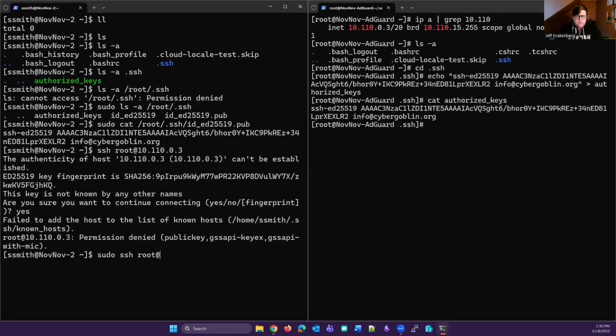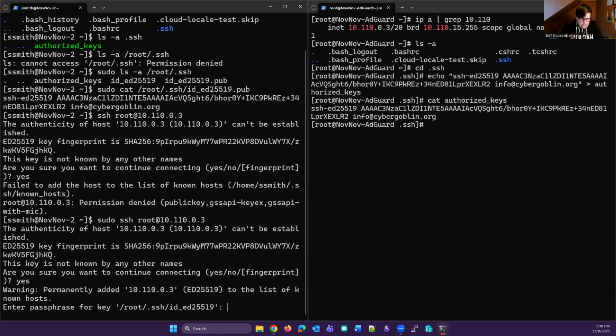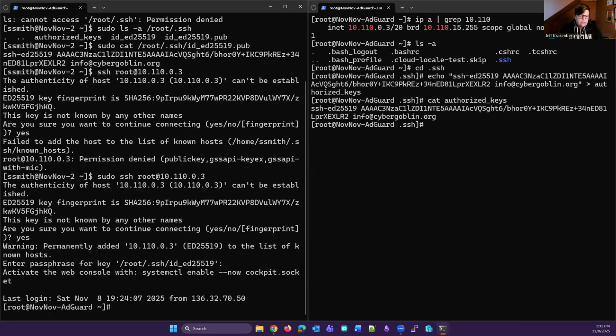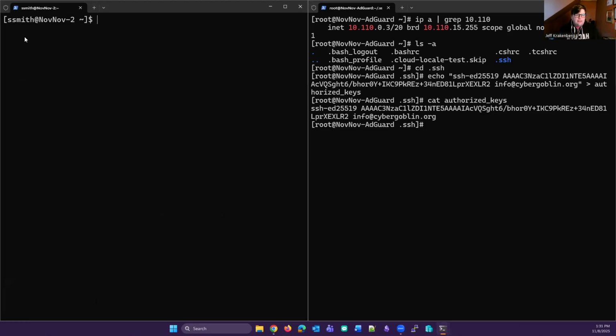Do you guys understand why sometimes people just like working as root and not using sudo? That's how you fall into bad habits, though. Was our passphrase. There we go. So now over here, I am root at NovNov-AdGuard using SSH. So I'll exit out of there to get back to smith at NovNov2. This would have been better if we made it a user on AdGuard, but this is a demo, not a production system. So that is why we're going to keep it pretty basic.